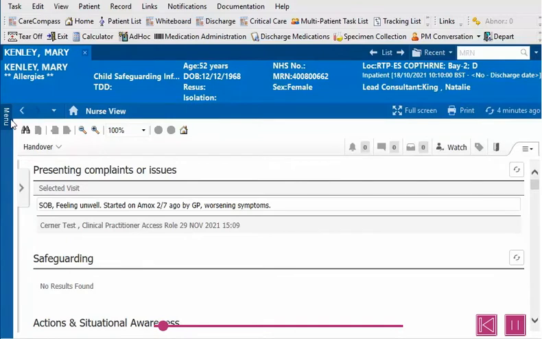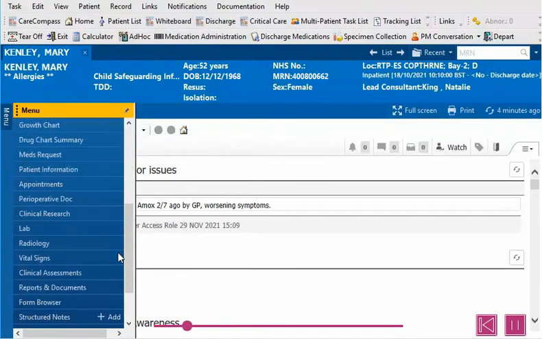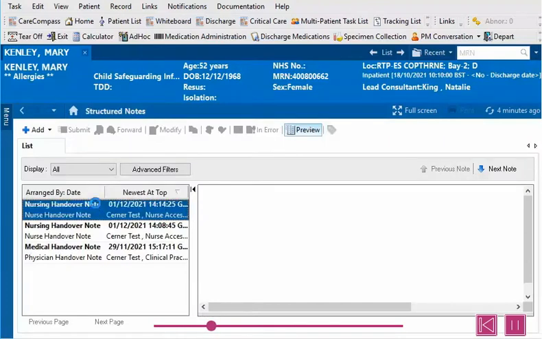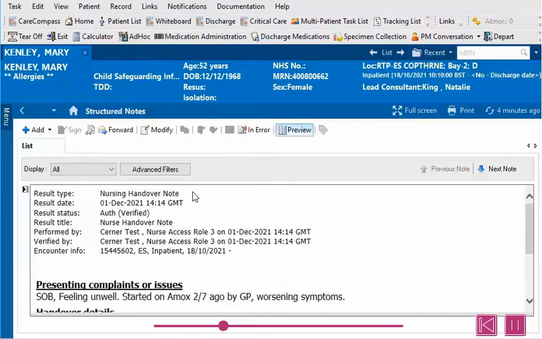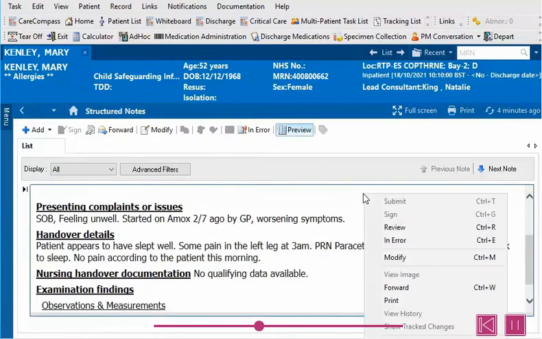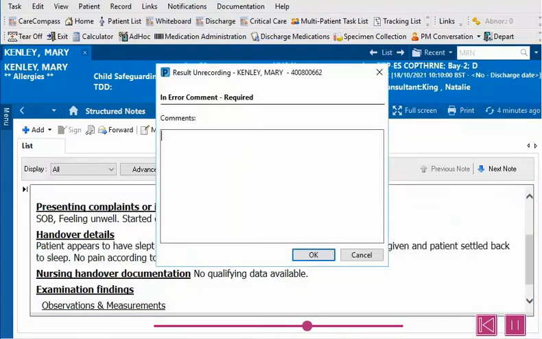To in error notes, select the blue menu, scroll down and select Structured Notes. Double click Nursing Handover Note. You can in error a document two ways. You can either right click in the note and select in error, or from the toolbar you can select the in error icon. We are going to in error our note by selecting the icon at the top.